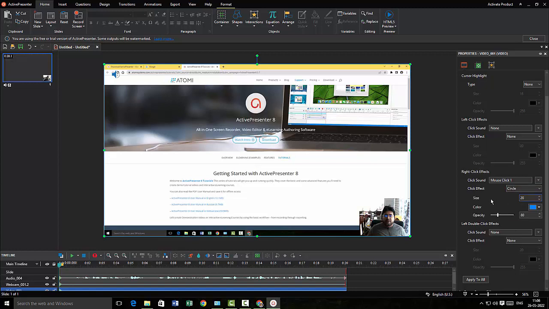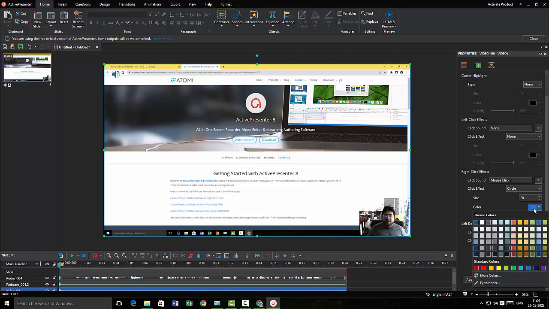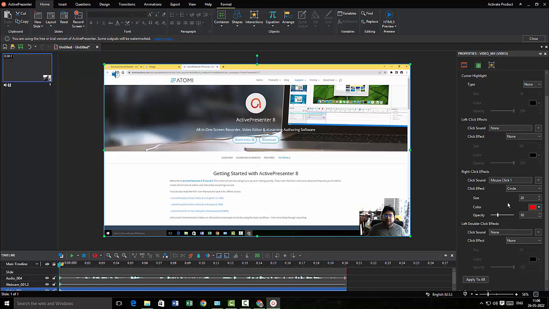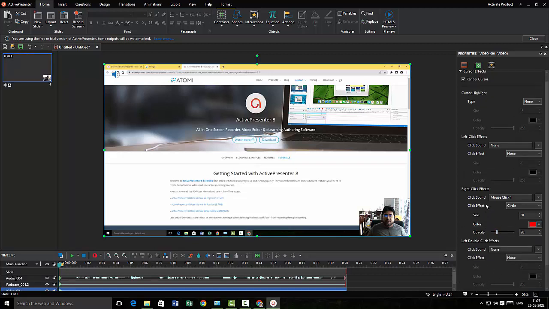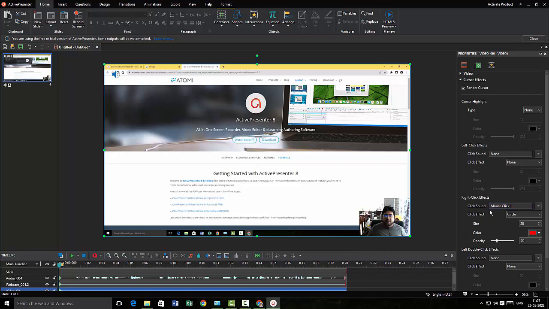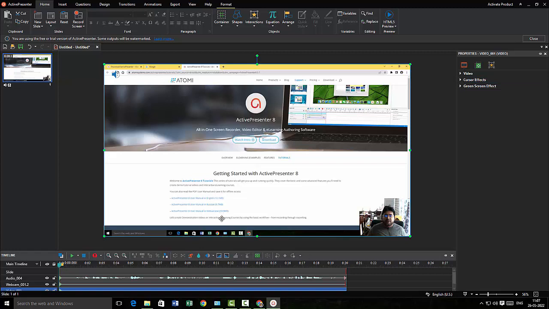Just go with circle. Okay, so if I click, it's going to show me a little circle over there, and you can always choose the color of the circle. I prefer red, so I just give red. And these are all the options that you can play with for the cursor effects. I'm just going to quickly click on the play button here.